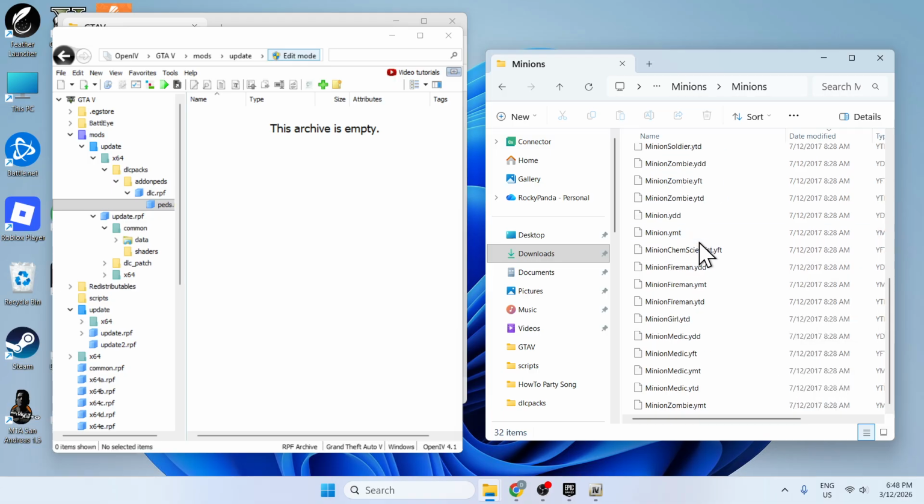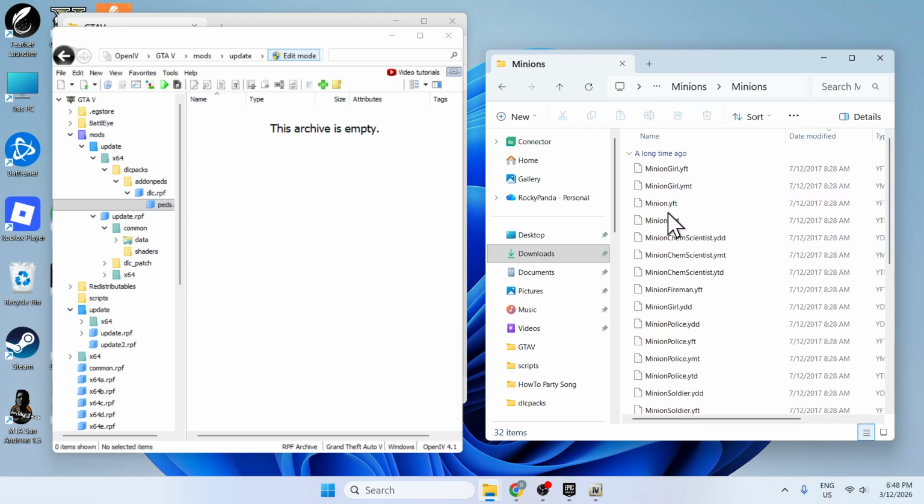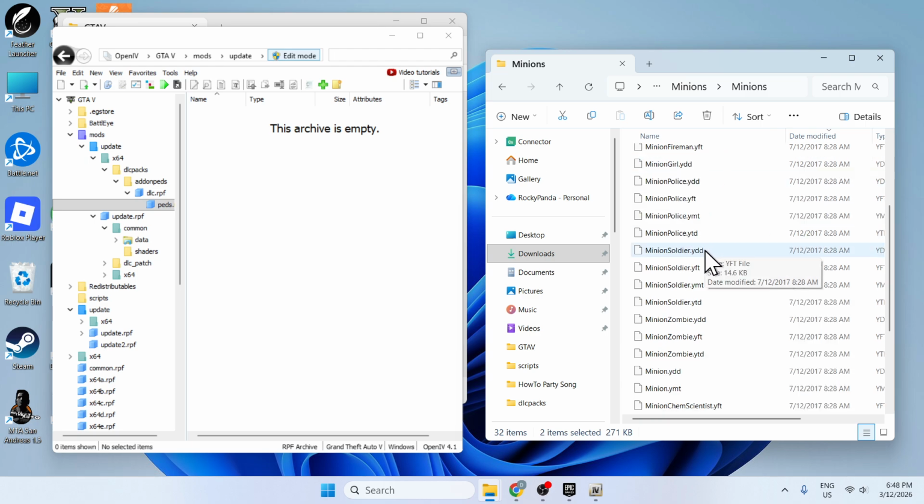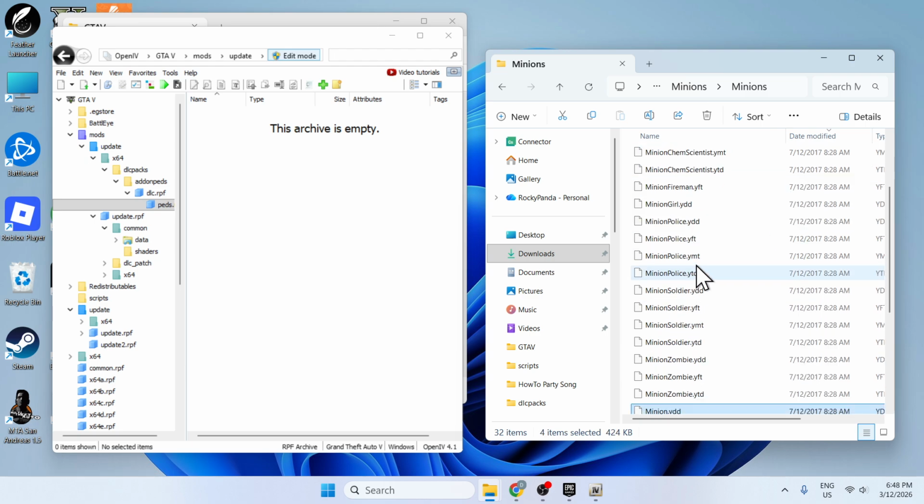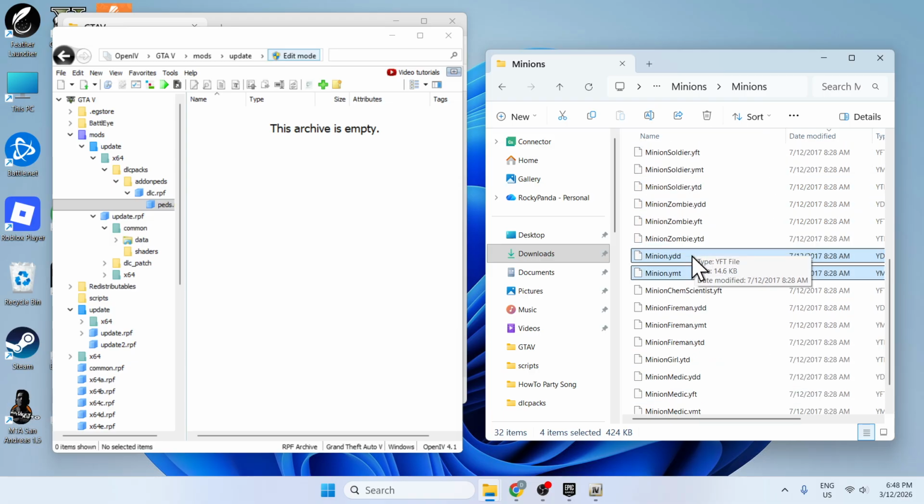So here there's plenty of skins, so what we're gonna do is copy just 2 skins so the game doesn't crash. So what you're gonna do is copy, let's say, minion, and find the 2 other minion, this one and this one. So I selected these 4 and I'm just gonna drag them in.